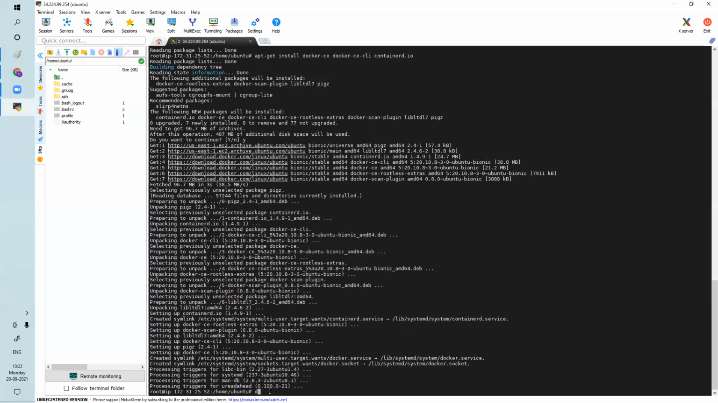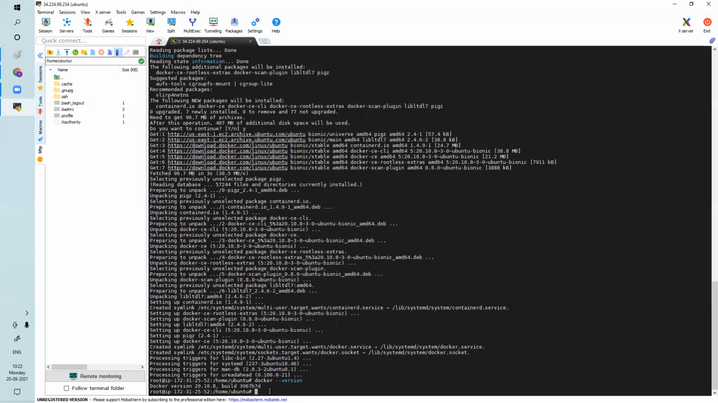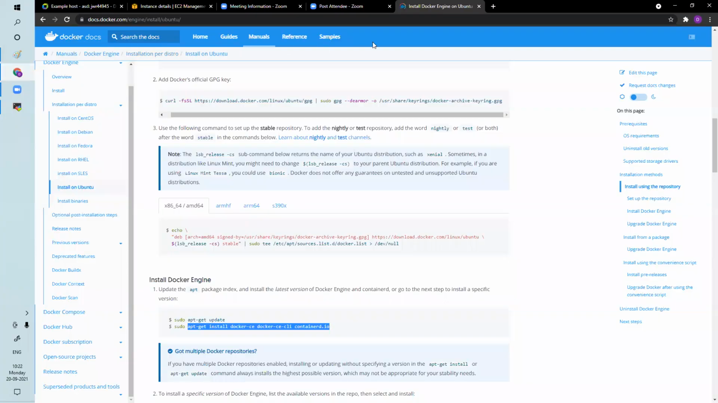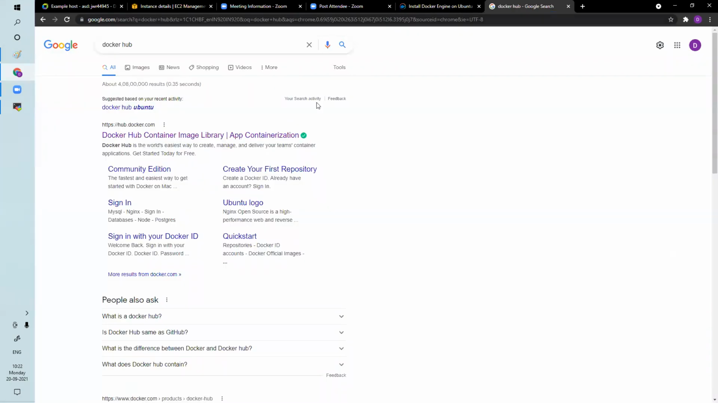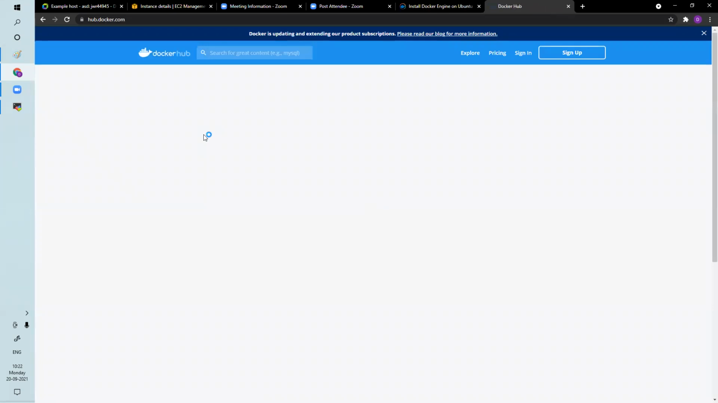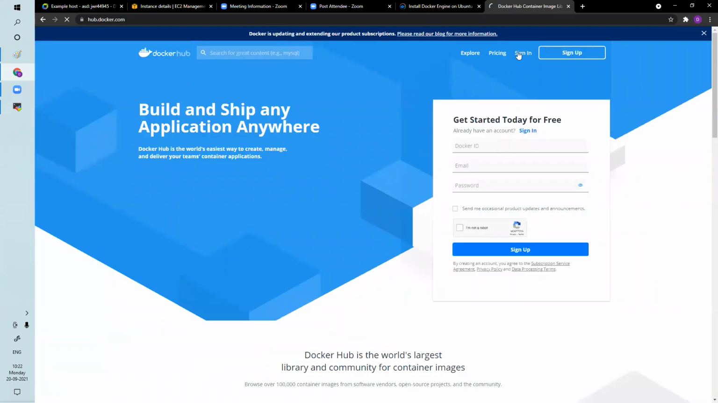So now if I do docker --version, I can see Docker is installed. Now we have Docker Hub. Okay, so let's log in to Docker Hub. In Docker Hub, there are two types of images. One is a public image, one is a private image. Public image means anybody can download, and private image means once I give you the access, then only you can download.